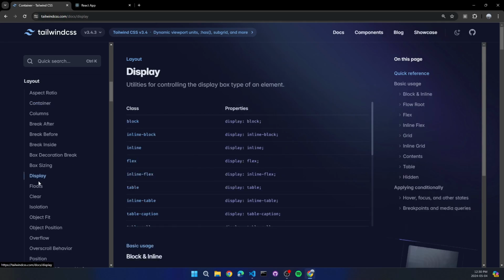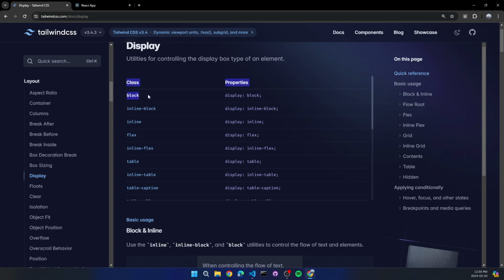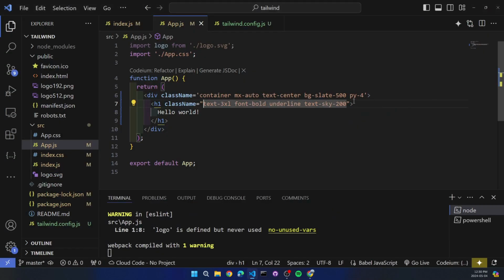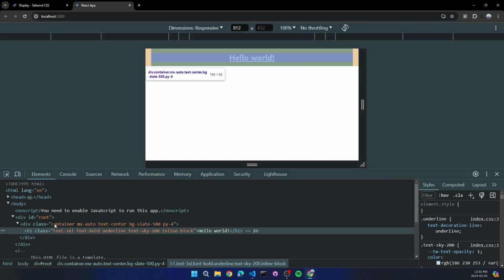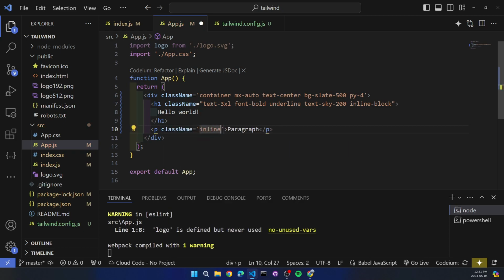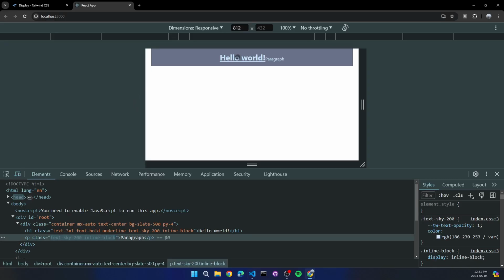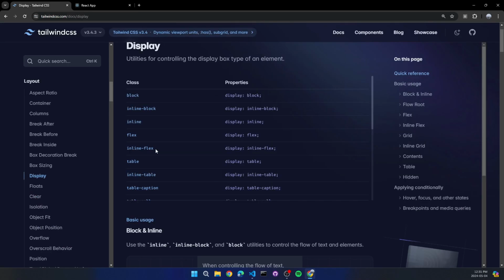But now let's go over displays real quick. So display, it's pretty self-explanatory. So we have block and inline, and you just write block or inline block. So let's say this is going to be an h1, so we can write inline block. And now if we go back in here and inspect this, we can see it's going to be an inline block. So if we have a paragraph under, and then we could just say paragraph, and also add a class here of inline block, and then let's just set the text to be also sky 200. And now if we go back, we can see that they're going to be beside each other since they're both going to have a display of inline block, and everything else works the exact same way.